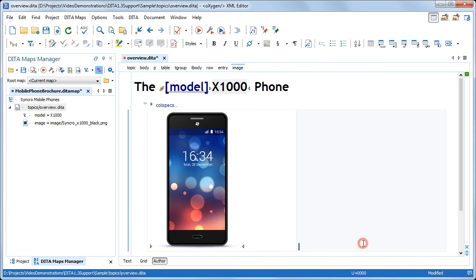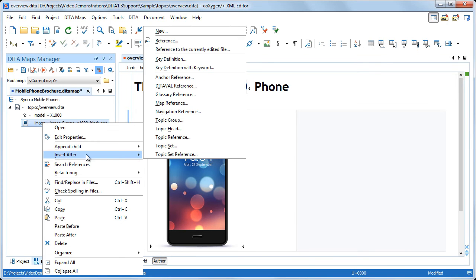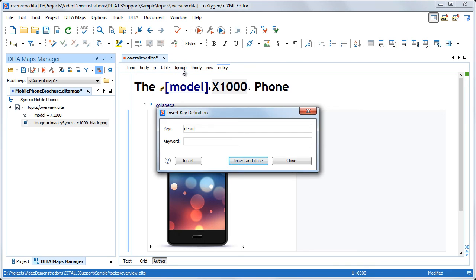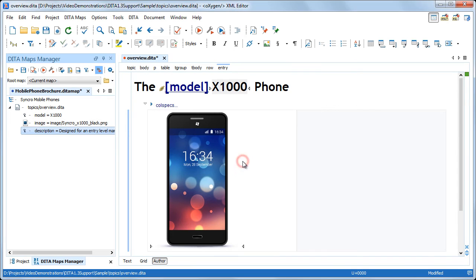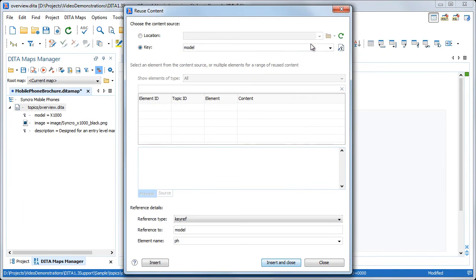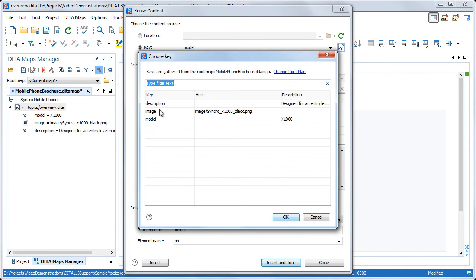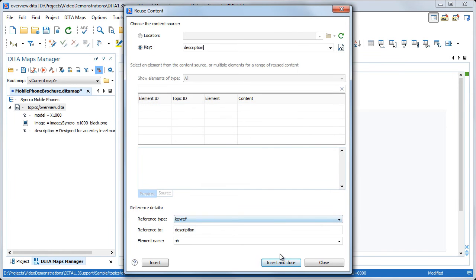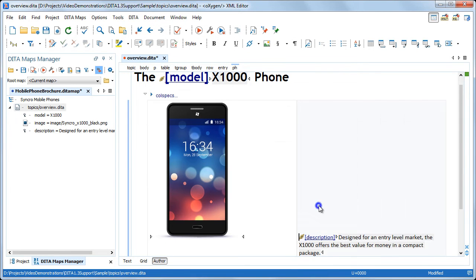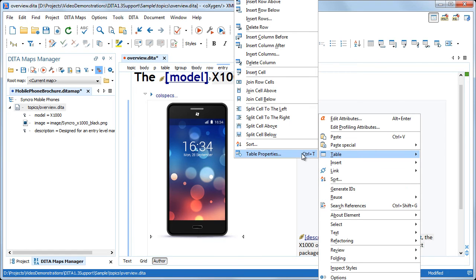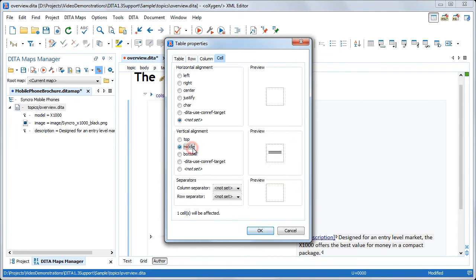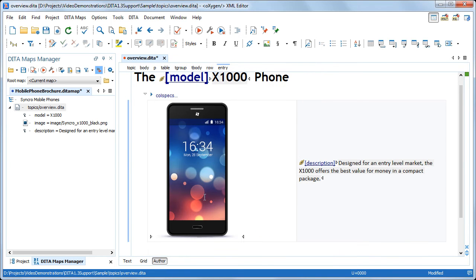Next, we create another key that holds a short description of the phone. And insert it using the reuse content action. To align the description with the image, I'm going to adjust the table cell properties. Now we save the topic and then the map.